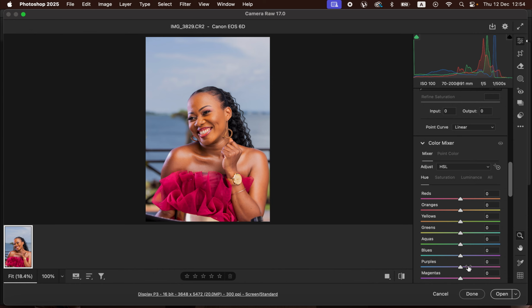Hue is basically changing a given color. You can see we can change the color of the outfit, and you can as well understand that saturation is the intensity of a given color. You can increase or reduce the intensity of that color. Then luminance is how bright or how dark you want a given color to be. So you can see you can make it dark or bright depending on what you want.